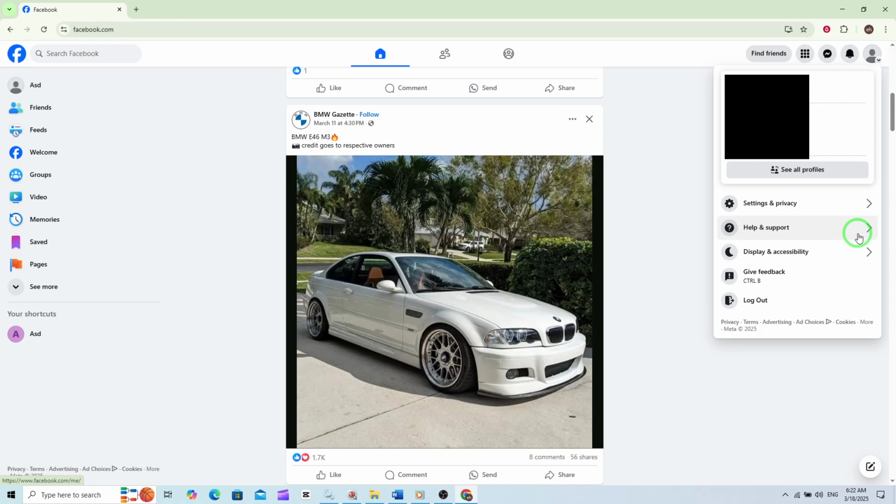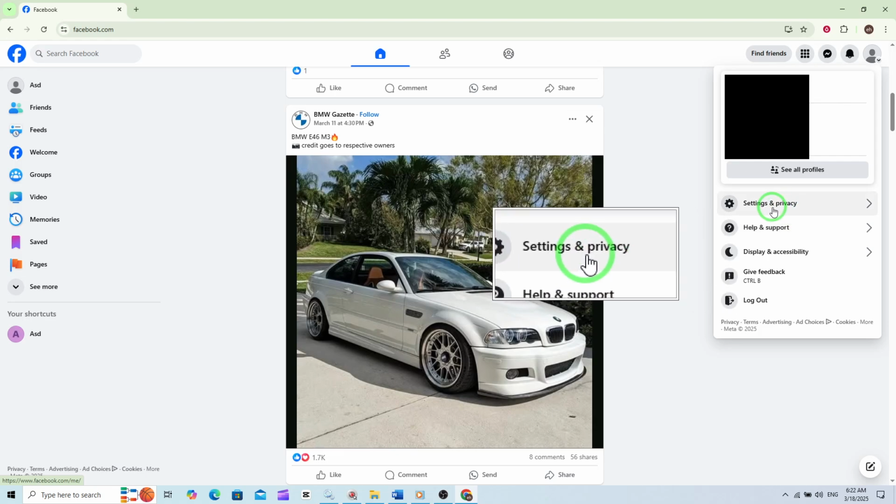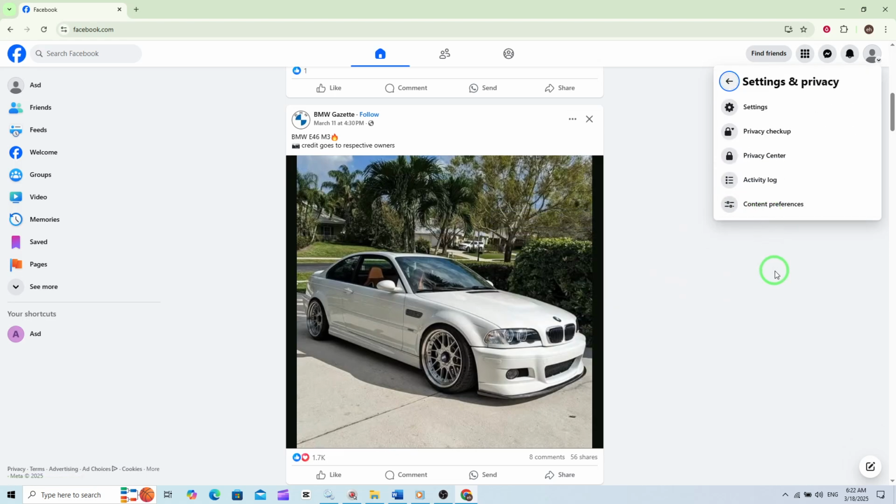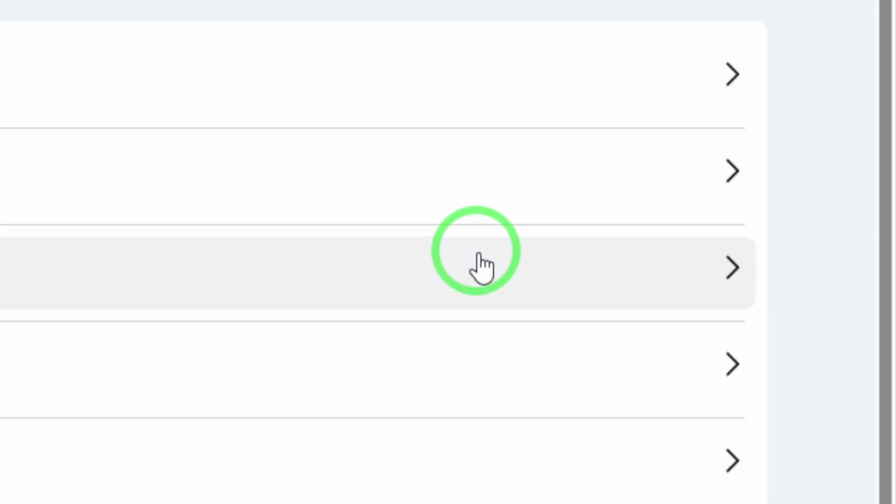Next, from the drop-down menu, select Settings and Privacy. A new set of options will appear. From here, click on Activity Log. This is where Facebook keeps a record of your activities.